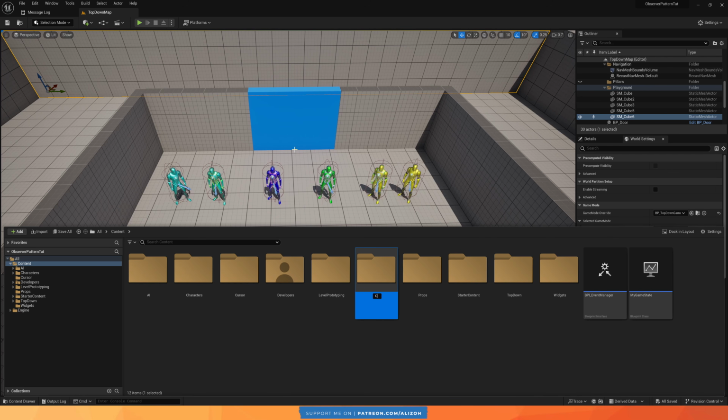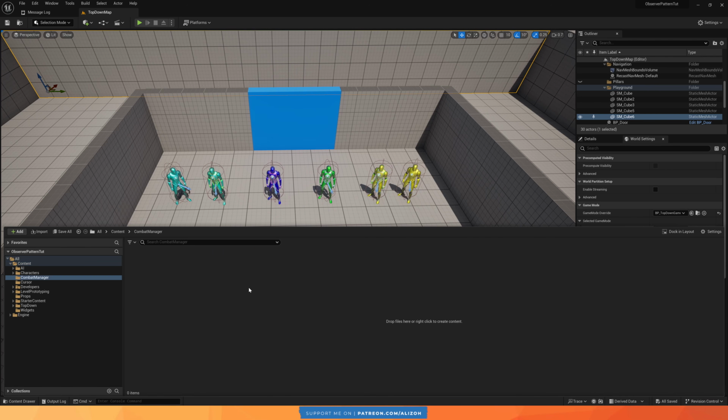So instead of putting all of this logic in the player and the enemy class, we're going to create a combat manager as our mediator to handle all of this combat logic and keep the player and enemy logic decoupled. To do that, we'll first create a new actor called combat manager. And this actor is going to be placed in the world.